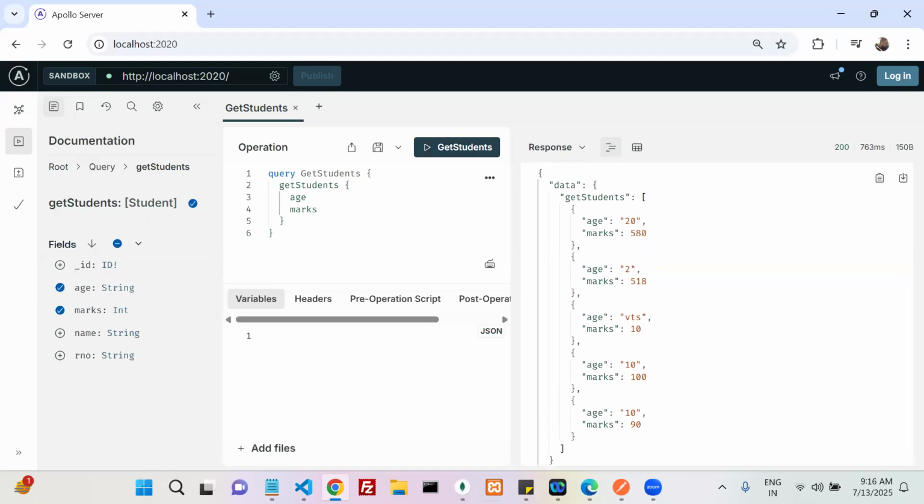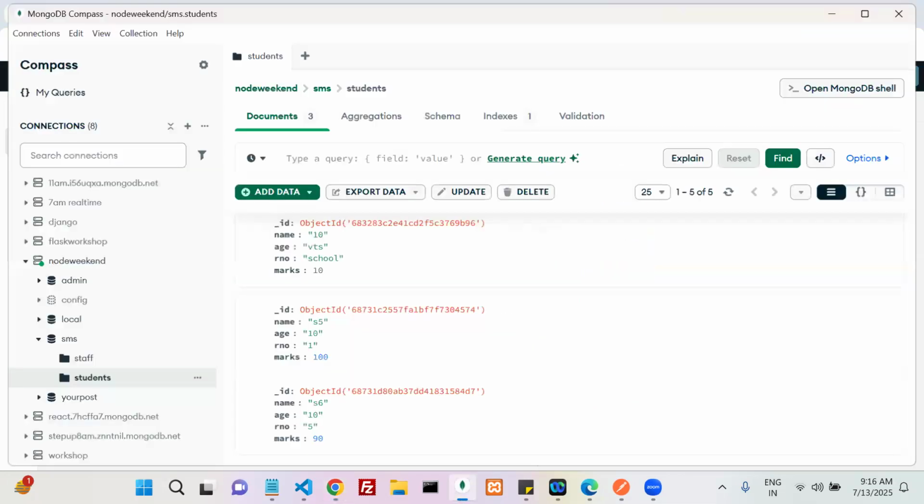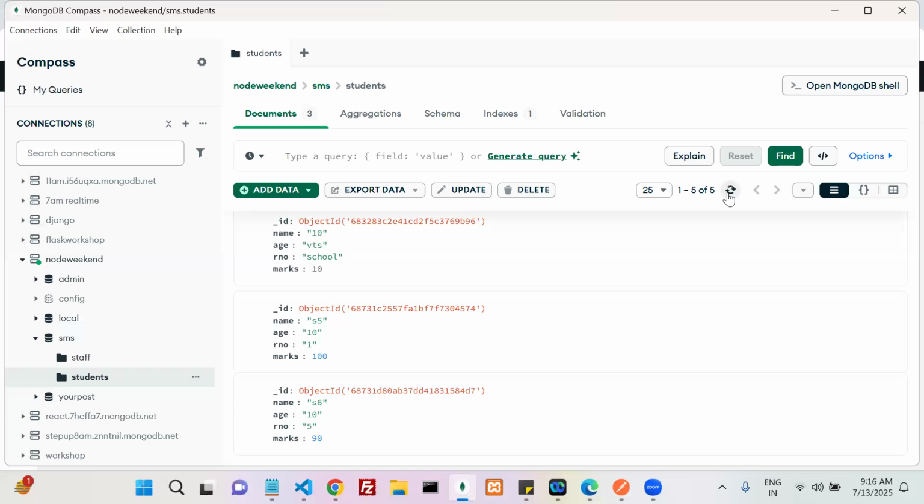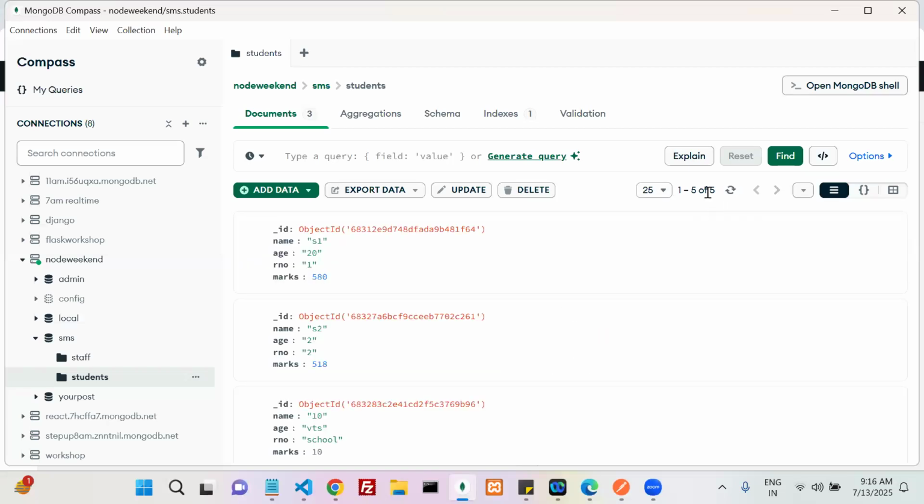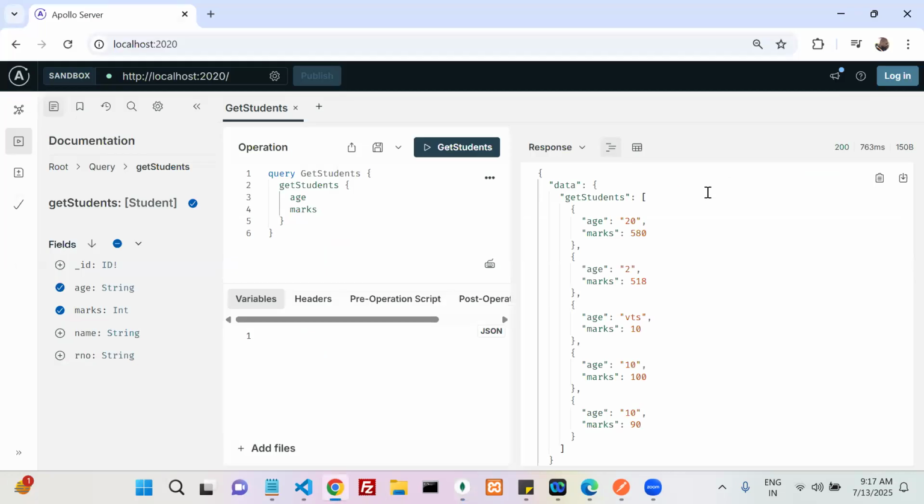This data, where is it coming from? It is coming from my database. Now see here, there are five documents. Up to here we completed yesterday's session. So, any questions, anyone?